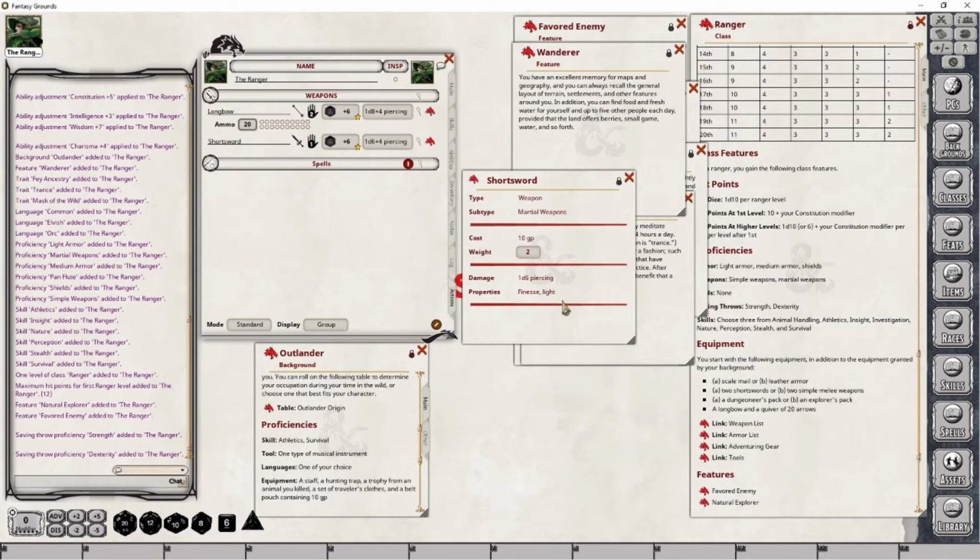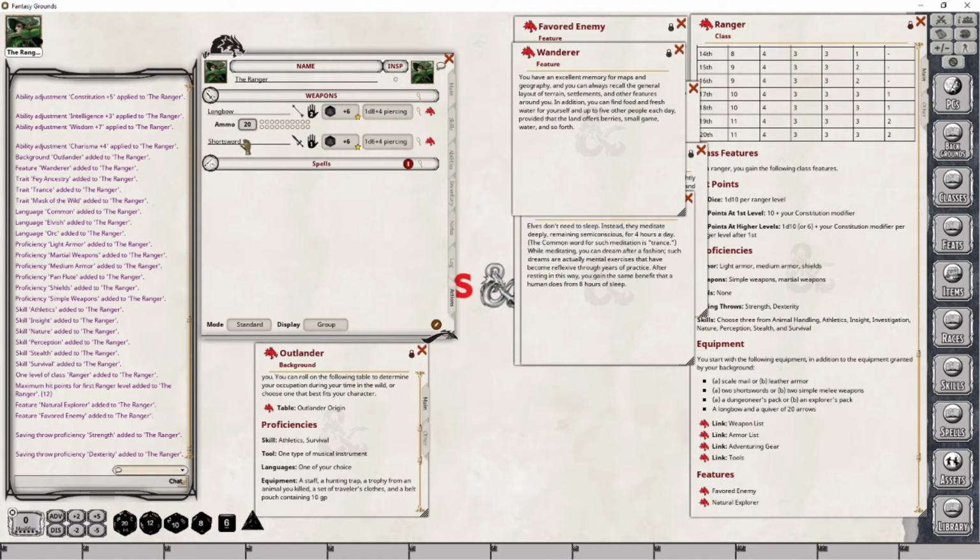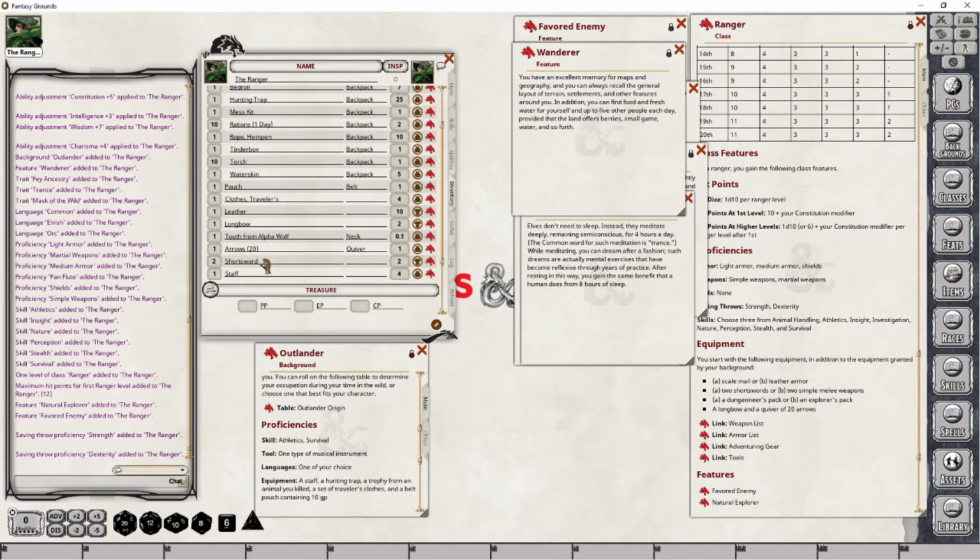Now, the other thing, these short swords are light and they are finessed, which means that your dexterity can be used to actually make up the attack bonus and the damage. And in this particular case, that's already been taken care of for us. We don't have to do anything for that. But I have 2 short swords. I have an on-hand and an off-hand one.